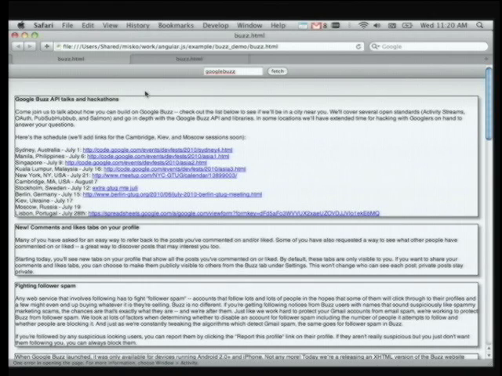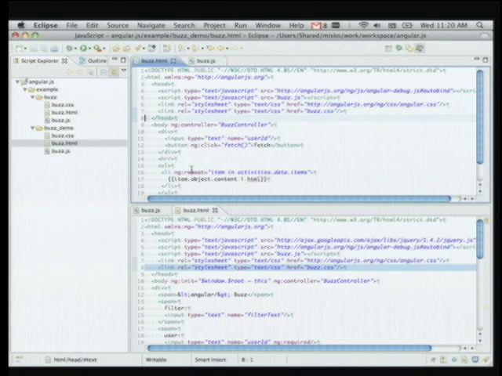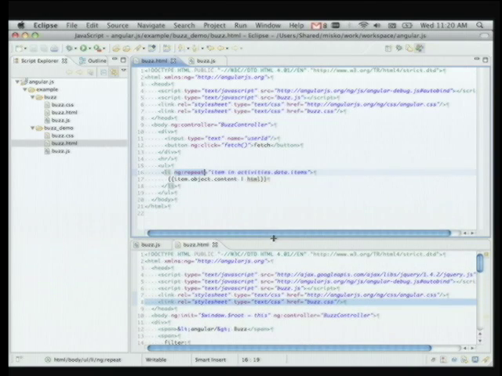Yes. What was the ng tag? You mean ng-repeat? Okay, so this is a good point. Let's stop for a second. What am I doing here?